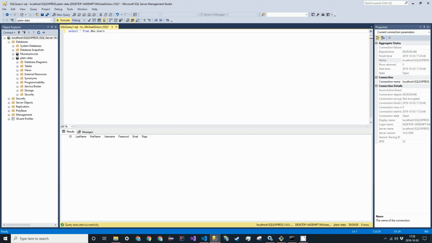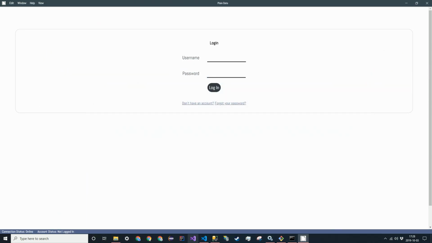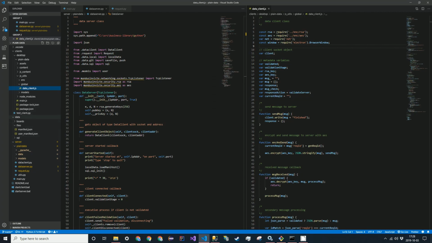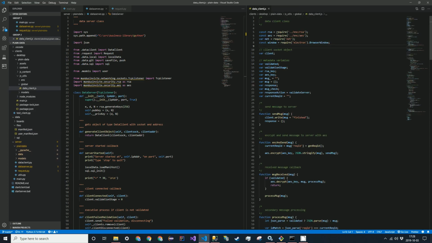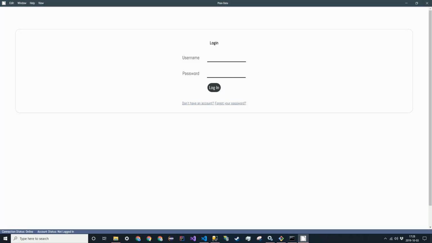For the account storage, I'm using an SQL database. This is local, right here. And for the actual file storage, I'm going to store the physical files on the server hard drive, and then I'm going to use a JSON manifest to store quick data about the files. So now let's get into the actual demo of the application.